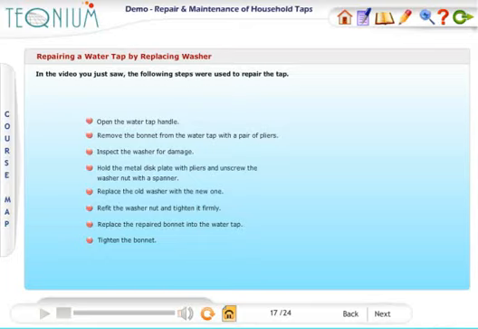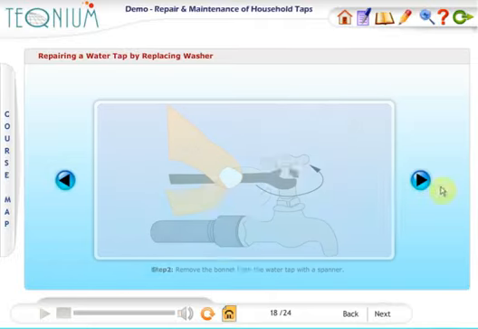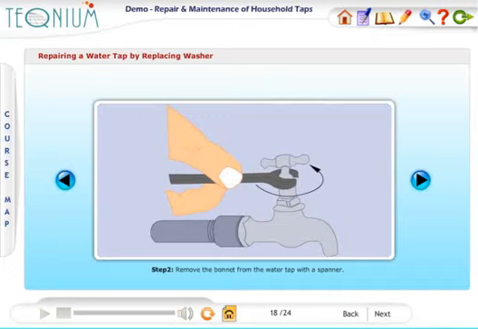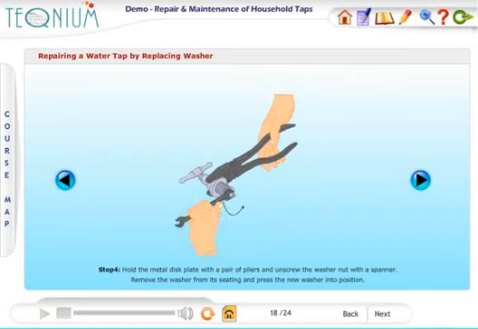Now, let us understand these steps one by one. Shut off the water supply by closing the main stopcock or the main gate valve. Ensure that the water tap is kept in the open position. Remove the bonnet from the water tap with a spanner. Inspect the washer for damage. Hold the metal disc plate with a pair of pliers and unscrew the washer nut with a spanner. Remove the washer from its seating and press the new washer into position.